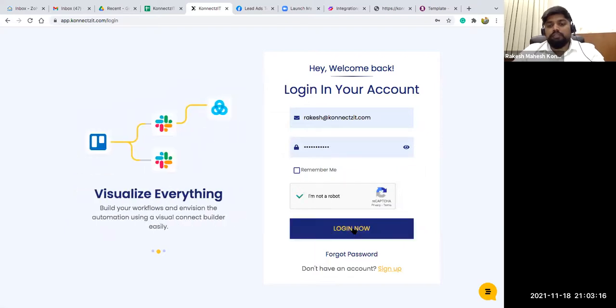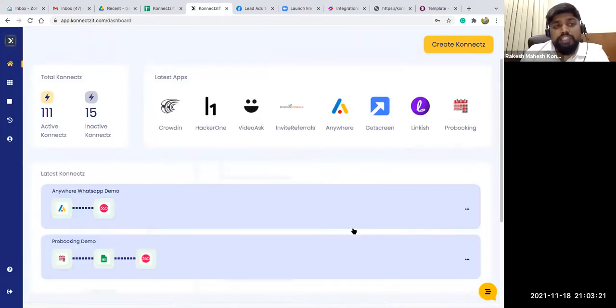Once you log into Connexit, you will be able to see an insightful dashboard, which gives all basic analytics for your account. It will show you how many active connects or total connects you built. Connects are nothing but the workflows or use cases you created. It will show you what your active connects and inactive connects are. Inactive connects are ones you have paused or switched off.